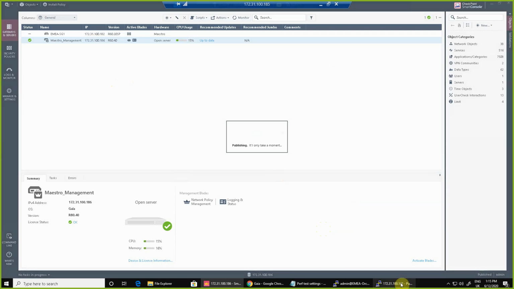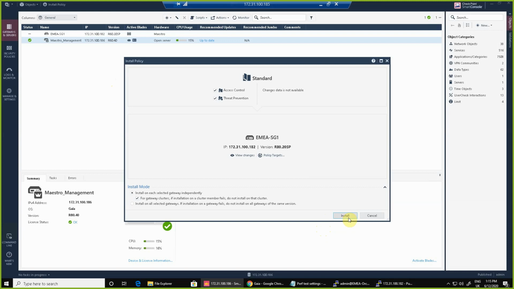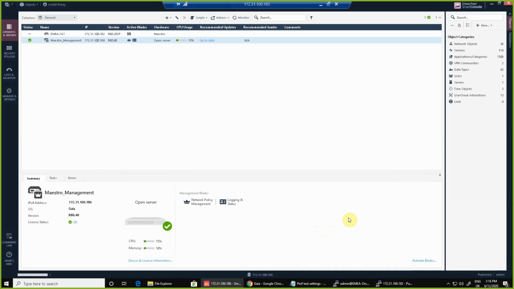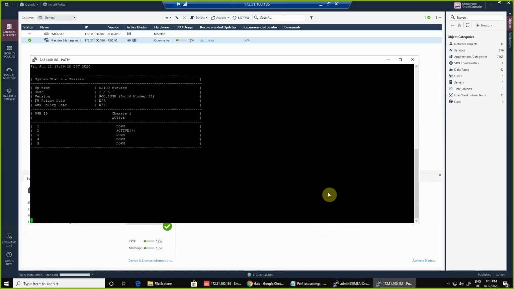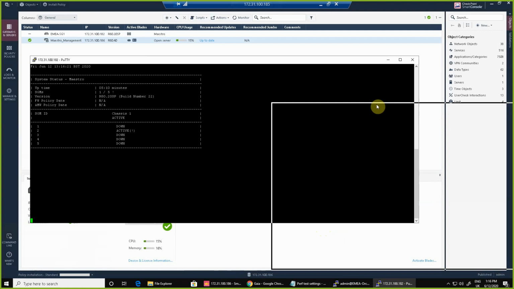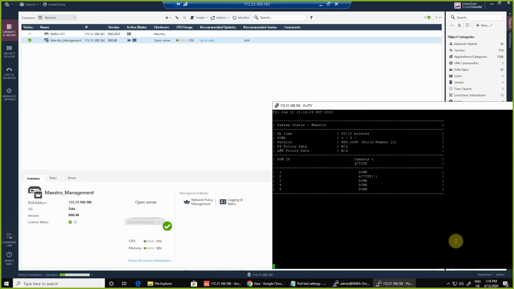What we can now do, again, just to speed up the process, is we'll now go through the policy installation. Again, we support any blade that was available in 8020 SP or 8030 SP, depending on the appliances that you've used. And again, Maestro will support the later R81 unified software.